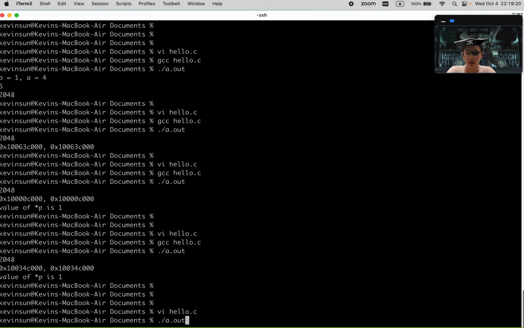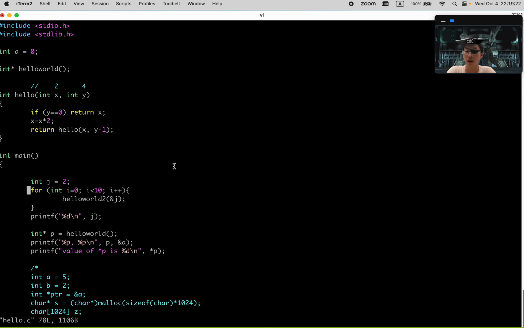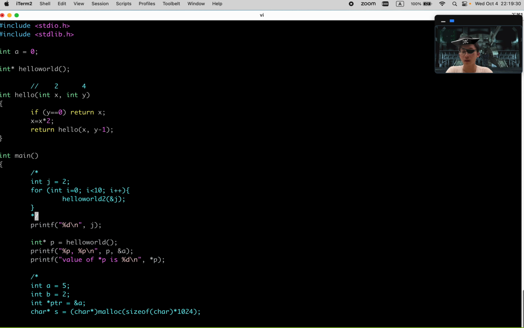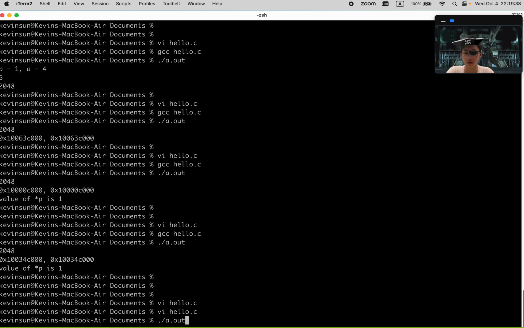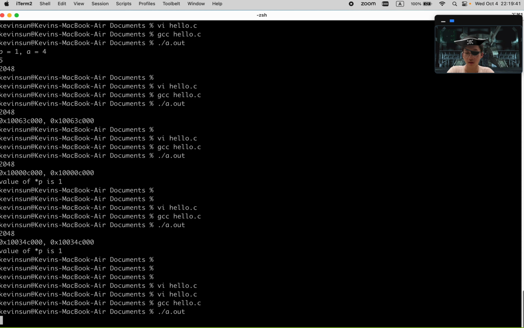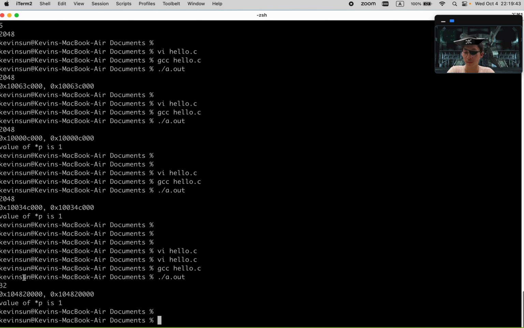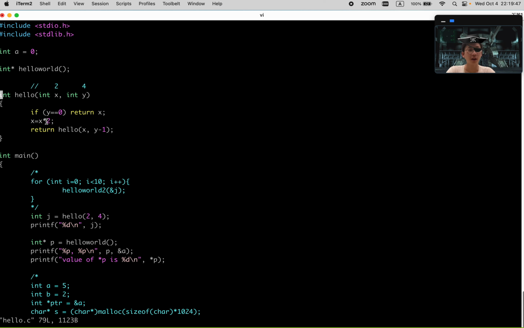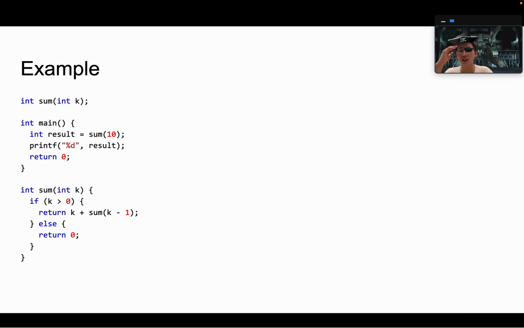So let's just try it by calling. Okay, let's just do that. And let's just do int j equals hello, and then 2 and 4 to see if our prediction works. Yeah, it works. It's 32. Okay, so there you go. That's how recursion works. Recursion can be used to do a whole lot of things.